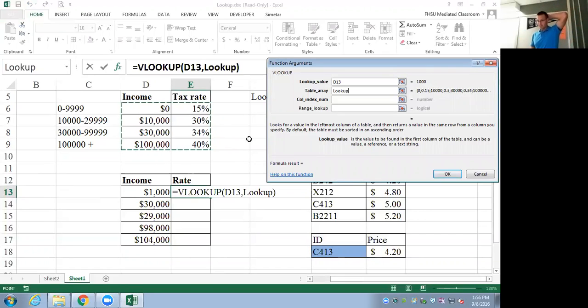which would be D6 through E9 if we weren't working with the author's spreadsheet, where he already named it. He named it lookup. That's why the other one was lookup 2, because he already had a lookup 1. So that's why it says lookup. Column index number 2. We want 2 because this is what we want to actually report back from. We want to report numbers, which in this case is a percentage, from the second column of our table.